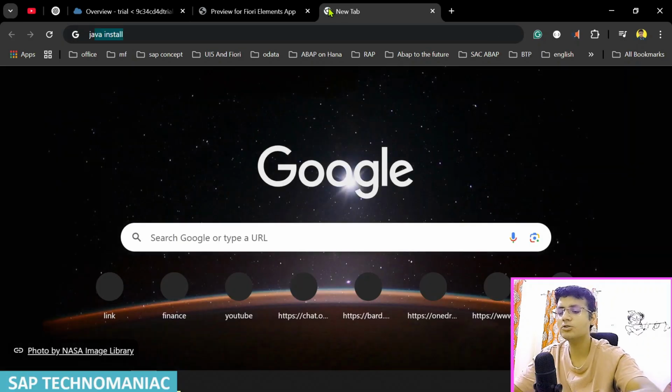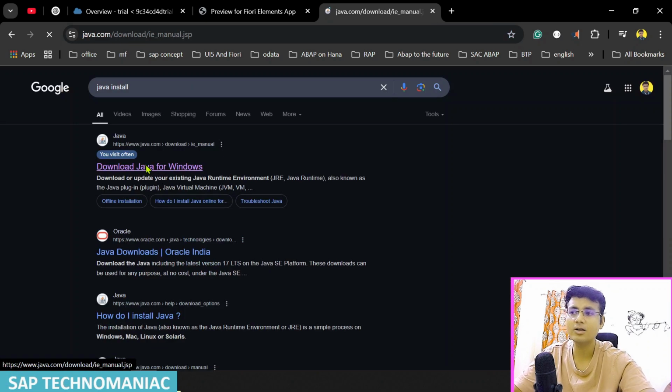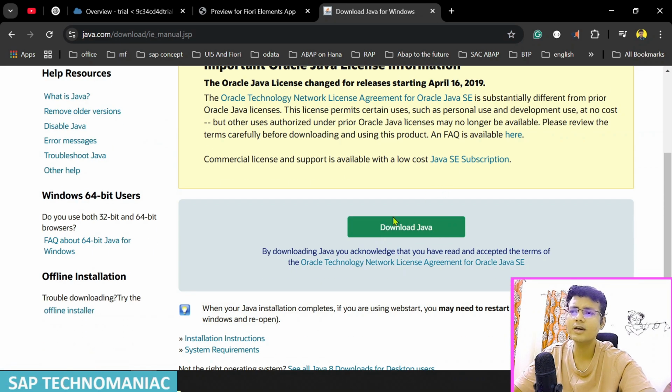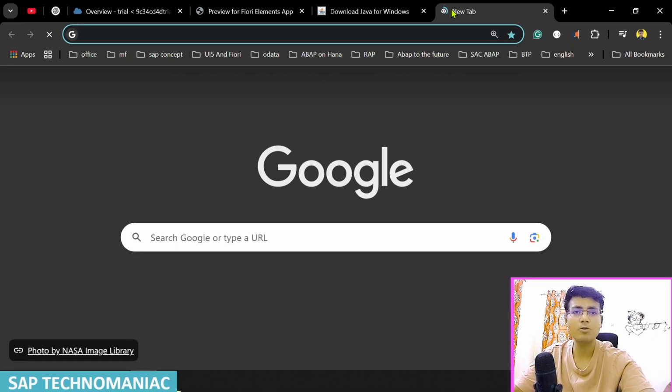Where you have to install the Java, you just search for Java install and click on that, then click on download Java for Windows. You come to here and you can download the Java and install it in your system. Second thing, you have to install the JVM.